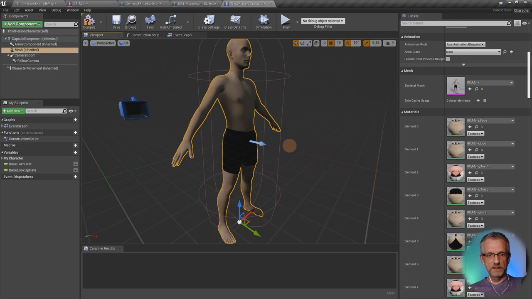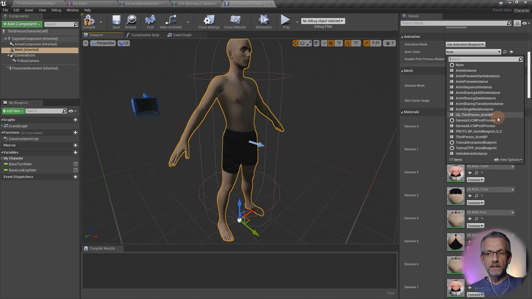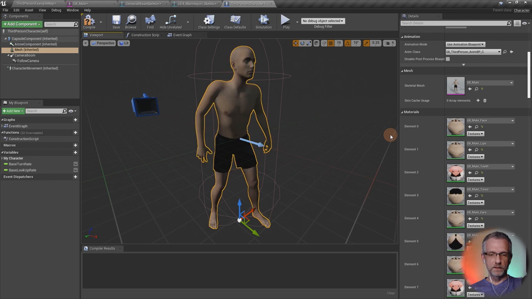We see Genesis 8 guy, but he's not animating yet. So for that to happen, we need to give him an animation class up here. And that is set to none, which is why he's just in his regular pose. And if we set this to my thing that I've renamed, which is G8 third person anim BP, that should do the trick. Does it? Yes, it does. Look at that. Now he's got the stance pose going there.